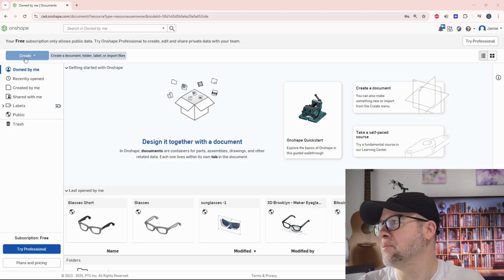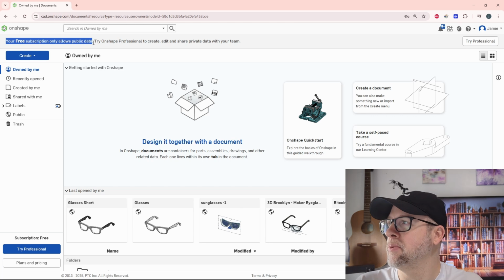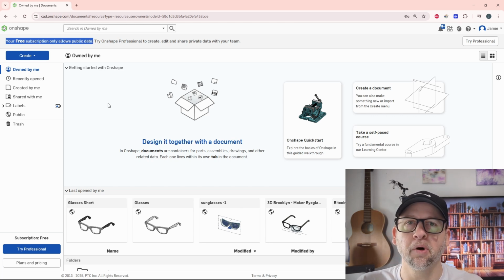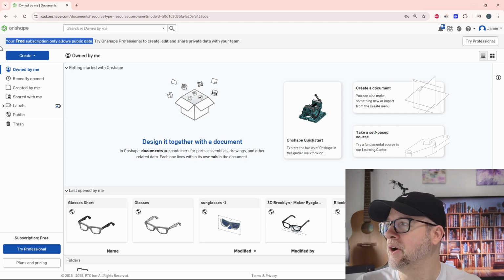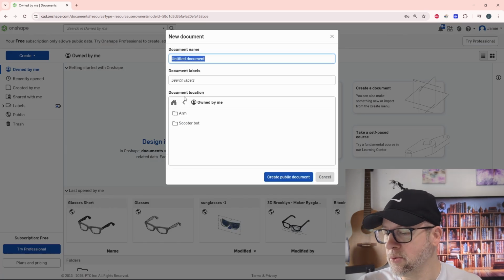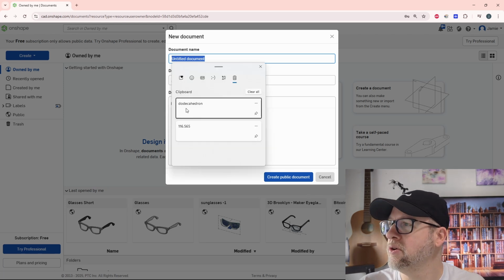So let's get started. Here's my Onshape. Okay, I have a free subscription of Onshape. And all this data is public, so you can download this and play with the files that I have. All right, so let's go to create. I'm going to create a new document, and we're going to type in there dodecahedron.